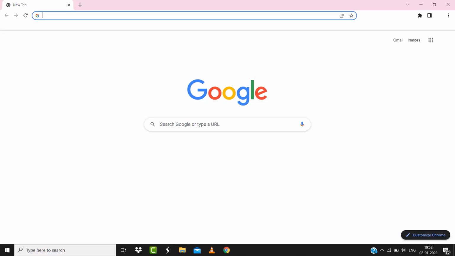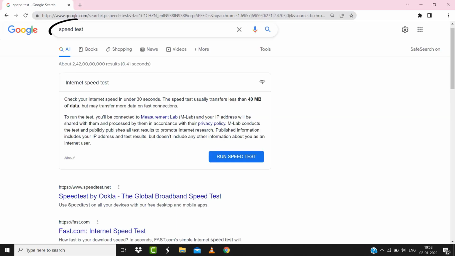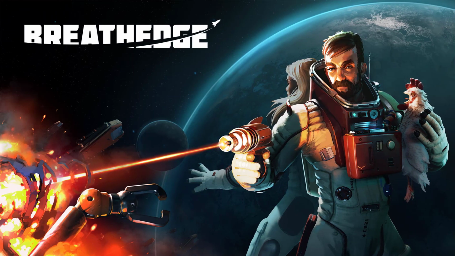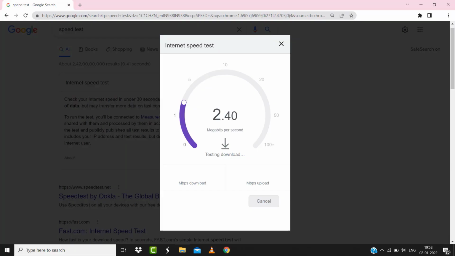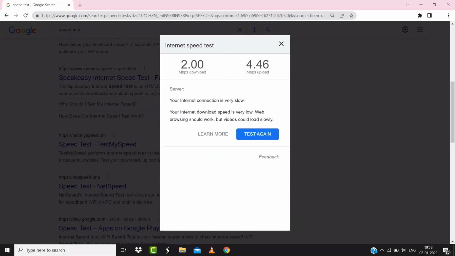But if it doesn't, then make sure you're connected to a strong internet connection. Navigate to google.com on your browser and then search for speed test. Here on this page, you need to tap on Run Speed Test. The minimum speed required for Breathedge is usually 2 to 3 Mbps, so if it's anywhere near or above this number, that's fast enough. If your internet speed appears to be unreasonably low, then you may need to contact your internet service provider for help.